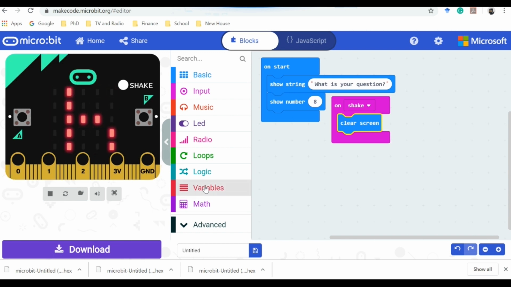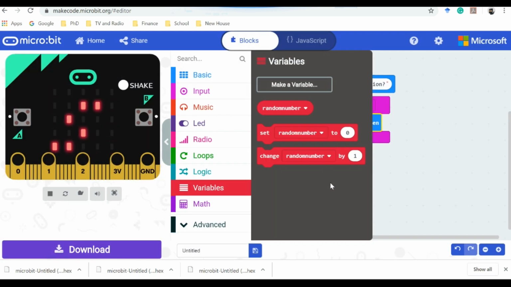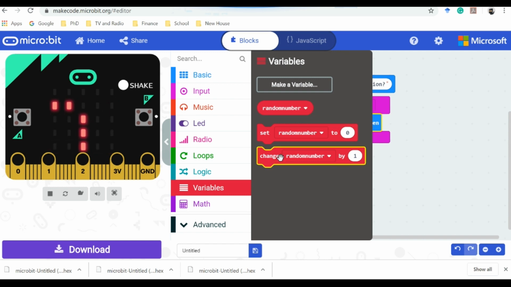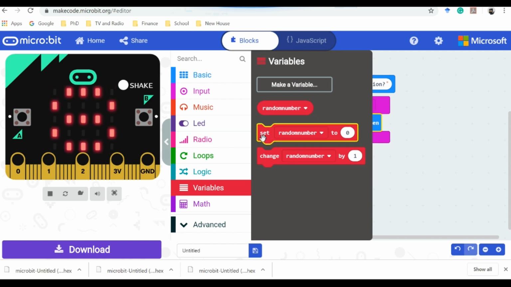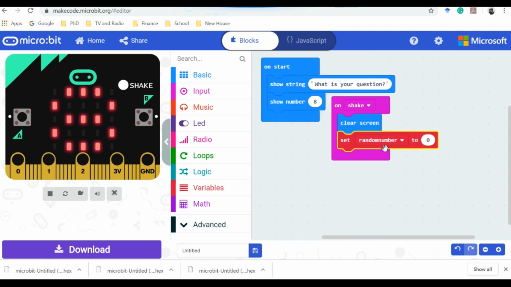And then we're going to use a new thing called variables. So we're going to make a variable, we're going to call it random number, and our random number variable is now just here. We're going to choose to set the random number to a value.